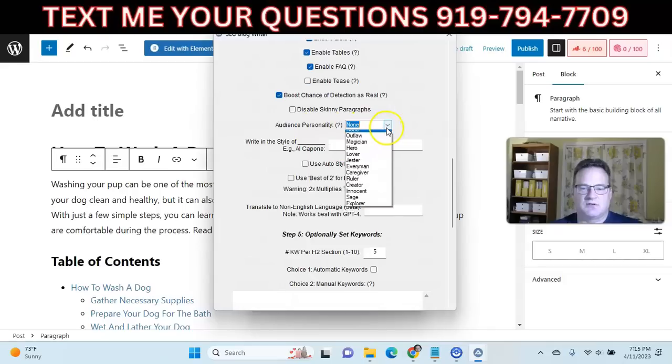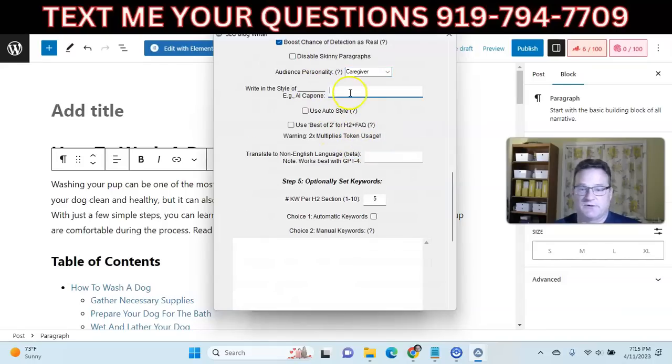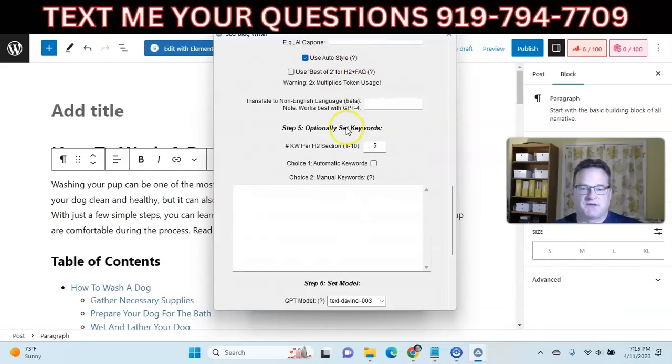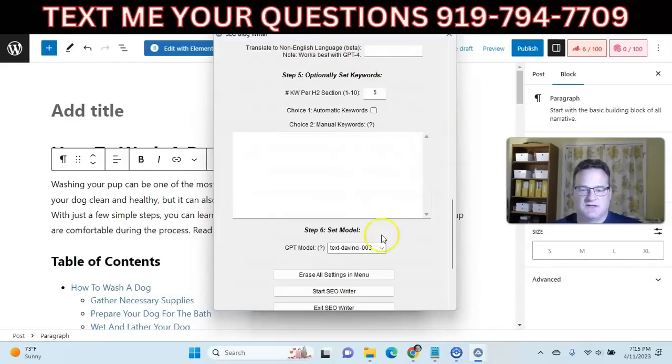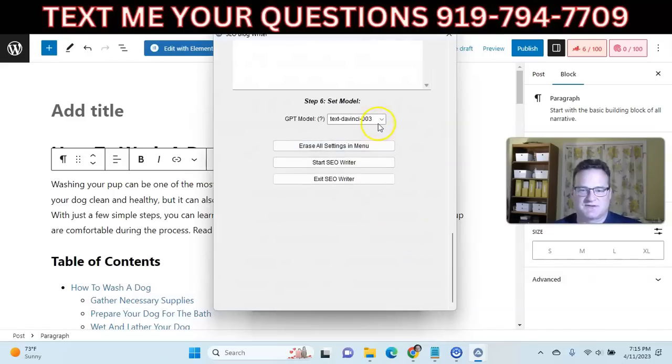And then the audience personality. So these are archetypes, and you can Google these, but let's say you want someone who's a caregiver, write in the style of a specific person if you want, or the most trusted person, and then if you want, you can translate it to a different language, and there you go. And here's where you can choose, do we want this in DaVinci, GPT-4 or 3.5. I usually do 3.5 right now.